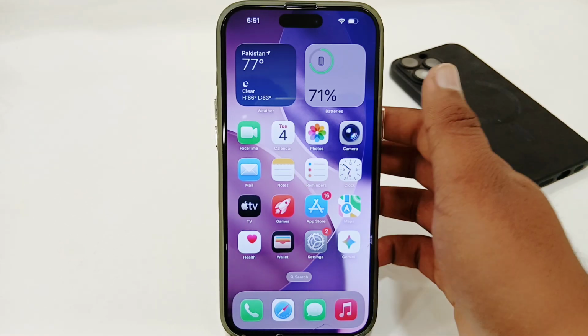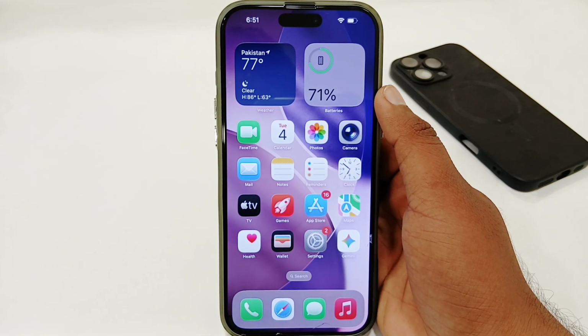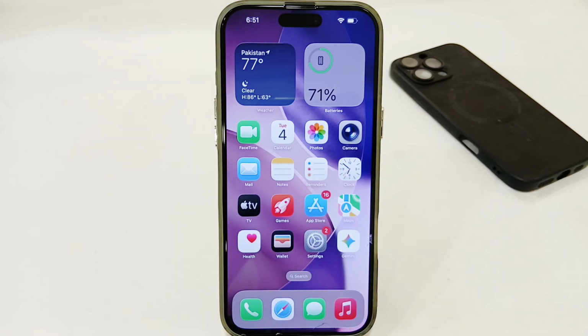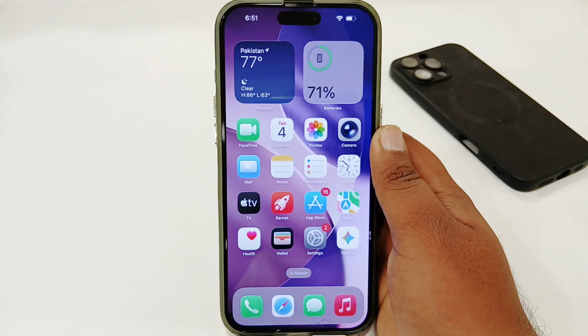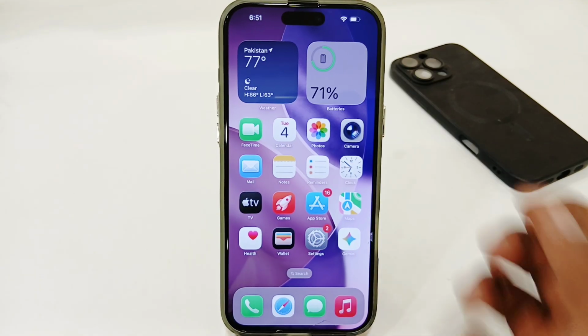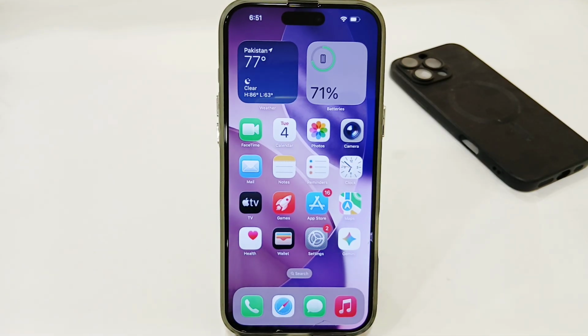Hey guys, today I'm going to tell you how to get and use the eye tracking feature on your iPhone. If you're using any iPhone or iPad and you want to get or use the eye tracking feature, let's see how you can do that.